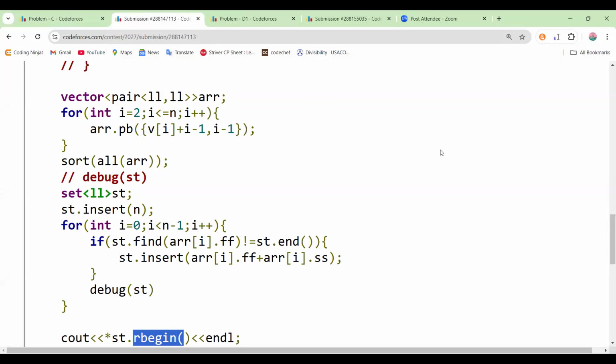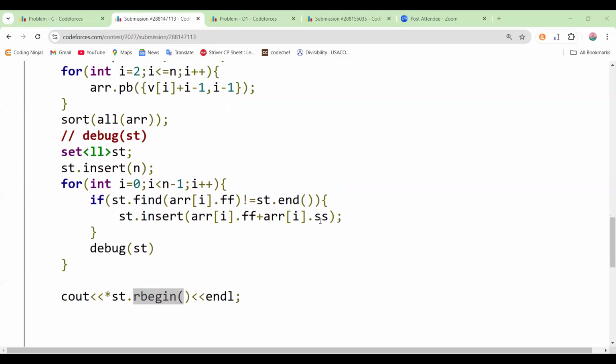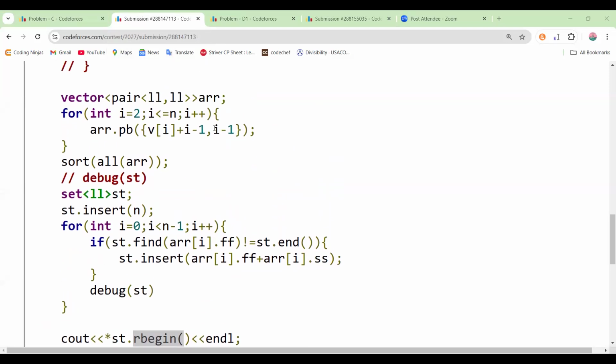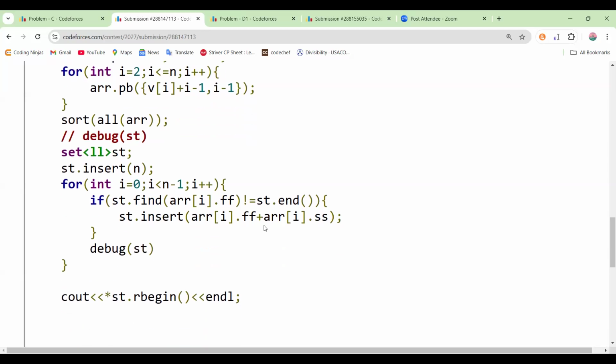Max value of second for each first, instead of using set. Max value. Second is not the size of the array that will become. Second is basically the number of zeros it will append. So if you're fulfilling the demand, the size of the array will be ARR of i dot first plus ARR of i dot second. I don't know what you're talking about.